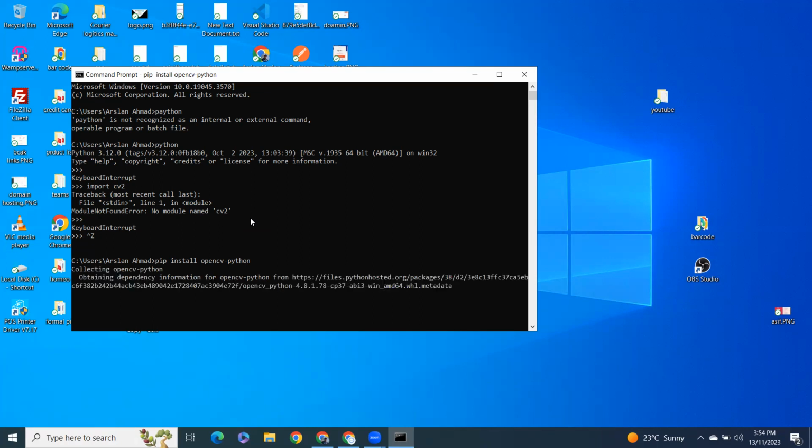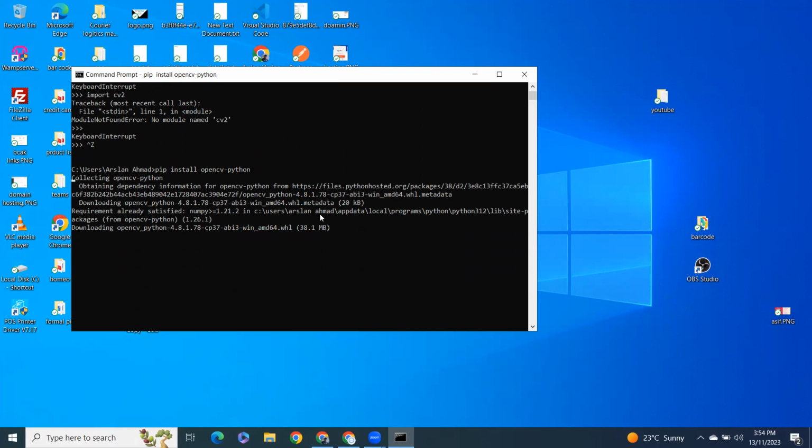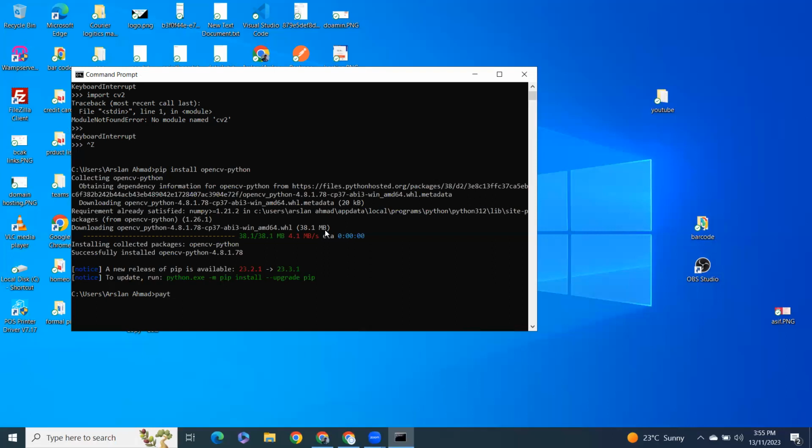It will take a little time according to your internet speed. So we have successfully installed OpenCV. Let's try to import that and check. python, import cv2. Enter. So you can see guys, we have successfully installed OpenCV in our Windows 10 Python machine. Good luck guys.